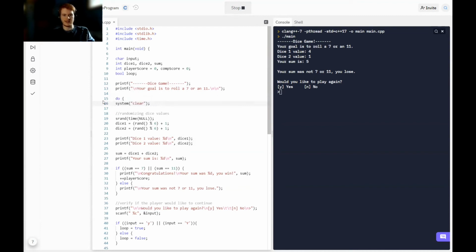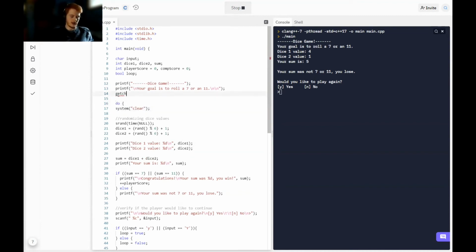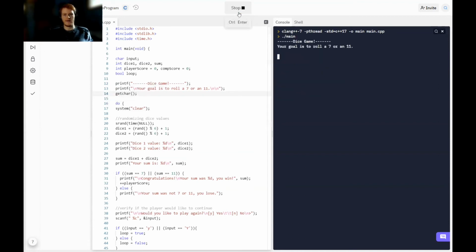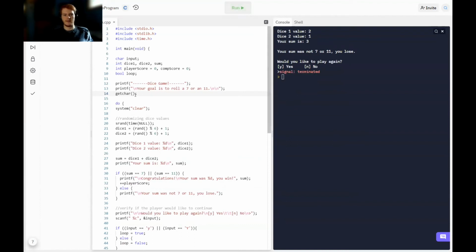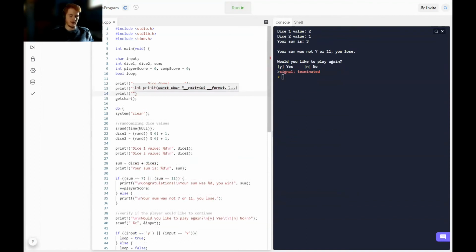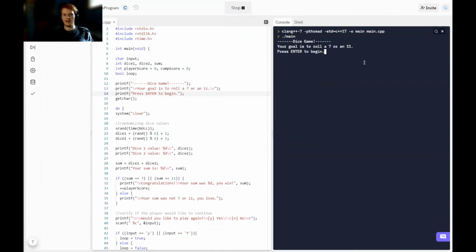So the way we can fix that is we can say get character. And what this does is it's going to actually stop and wait for a user to put in an input. There you go, just like that. And then now when we hit enter, then it runs our program. So that's another little example of problem solving there. Like "press enter to begin", let's say. So there you go, just like that. You can see we can run this. It says press enter to begin. And now we can run through our program.